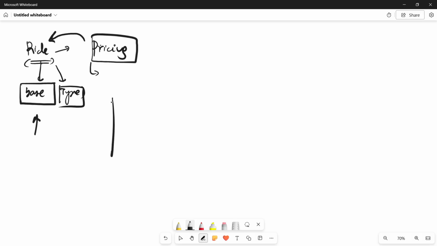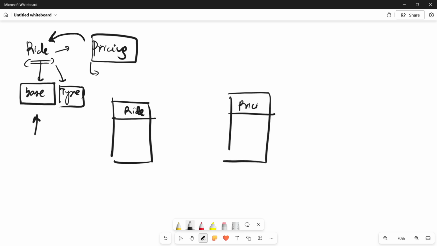So what we can do is separate this into two classes first of all. Let's say we have a ride here and this is a class, and then we have a pricing class. This ride can use this pricing class and then get its price. But if we look at it carefully, this also breaks a principle, that classes should implement an interface.